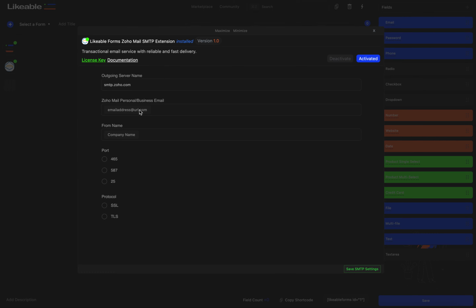So typically your email address that's auto-generated by Zoho might have something like your account name at zoho.com. However, if you use a business domain name, like a domain-based email address to log into your Zoho account, you want to add smtppro.zoho.com.